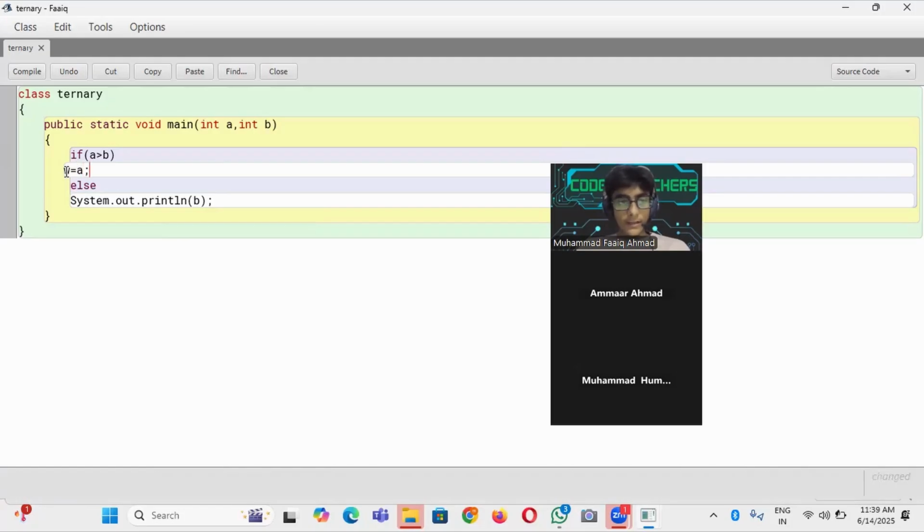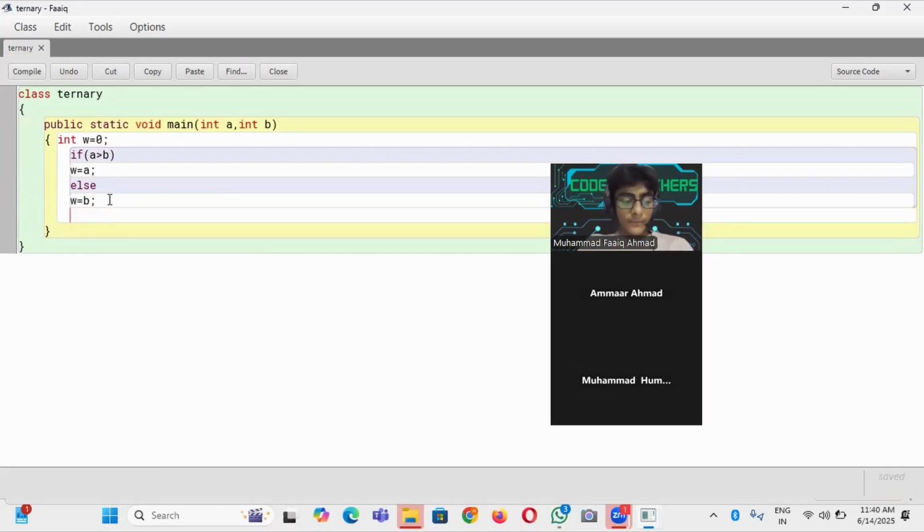w is equal to a, and if this condition is false, then w is equal to b. See, it is an if and else statement, so both will not get executed simultaneously. Only one condition can be true: either a will be greater than b or a will be smaller than b. If a is greater than b, then the value of a will be transferred to w. And if b is greater than a, then the value of b will get transferred to w. Both will not get transferred to w. And then we are printing the value of the variable w.